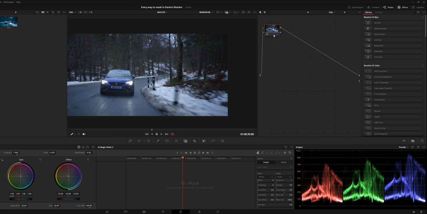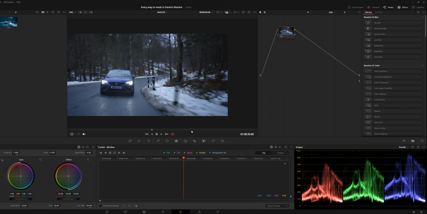Now the final one is the magic mask. We've already looked at it in this video in the Fusion page, but now let's look at it in the color page. Now making sure we've got our correct node selected, let's go over here and click on this button right here, the Magic Mask 2.